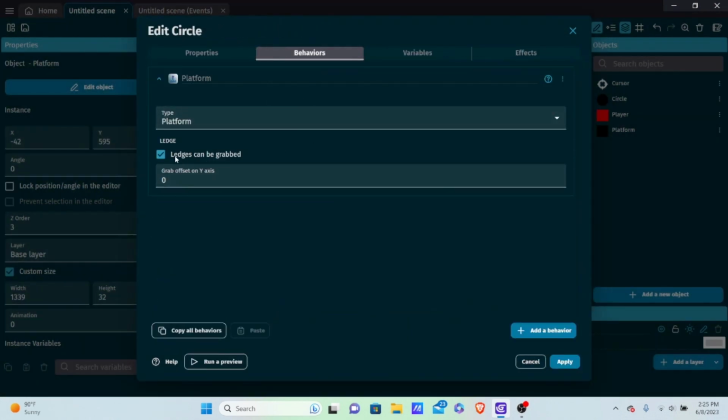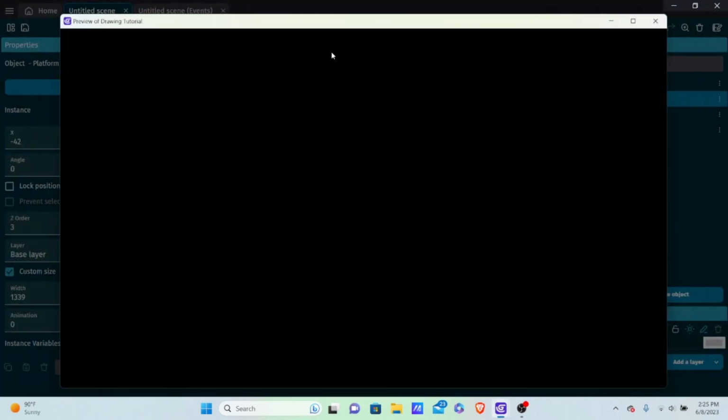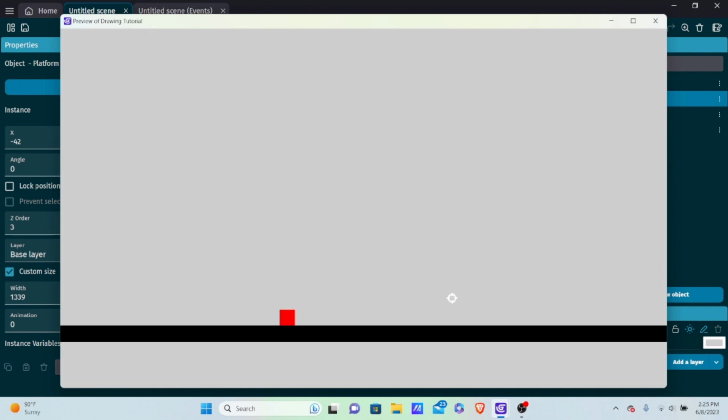That's all you have to do. And I'm going to put "ledges can't be grabbed." And now look at this. When I draw now, once it loads up, I can now jump on this. I can now jump on this.